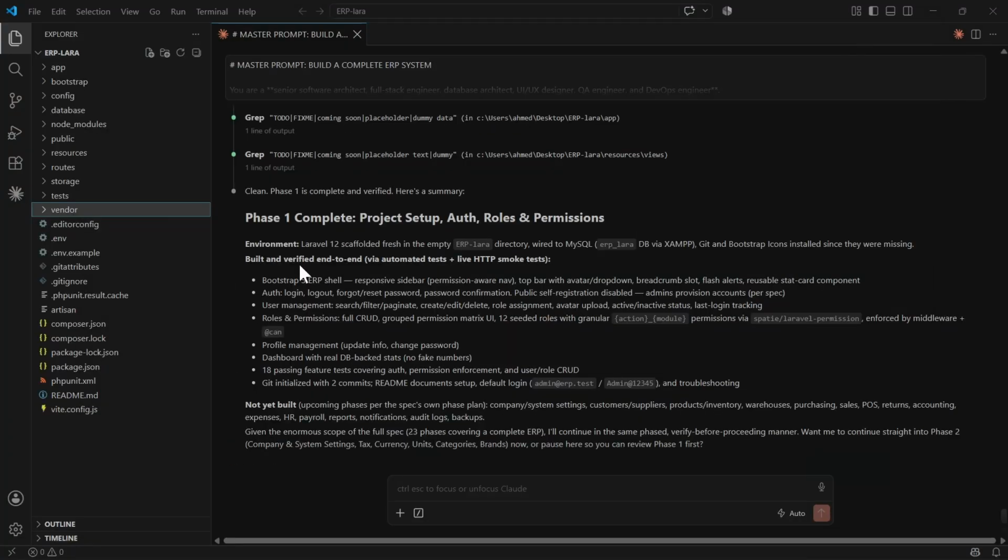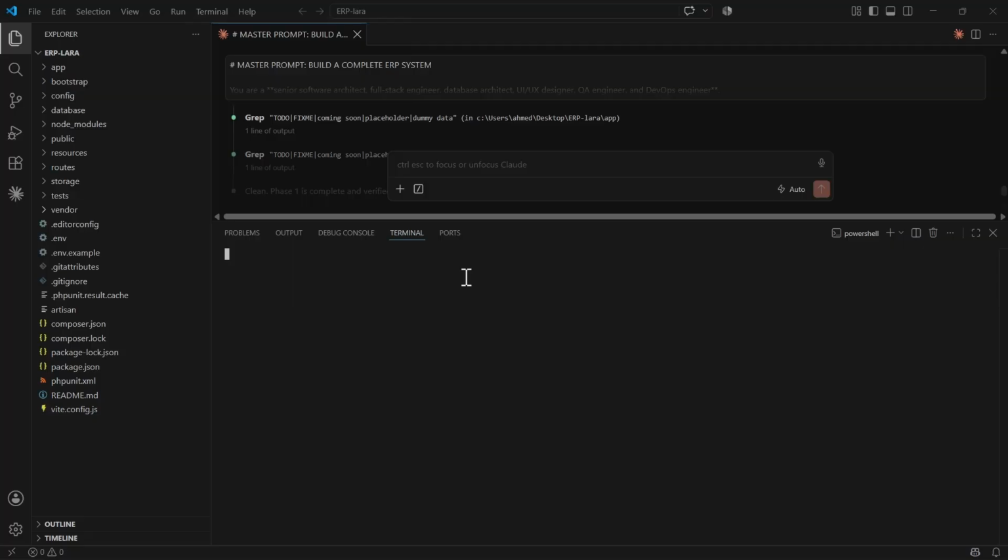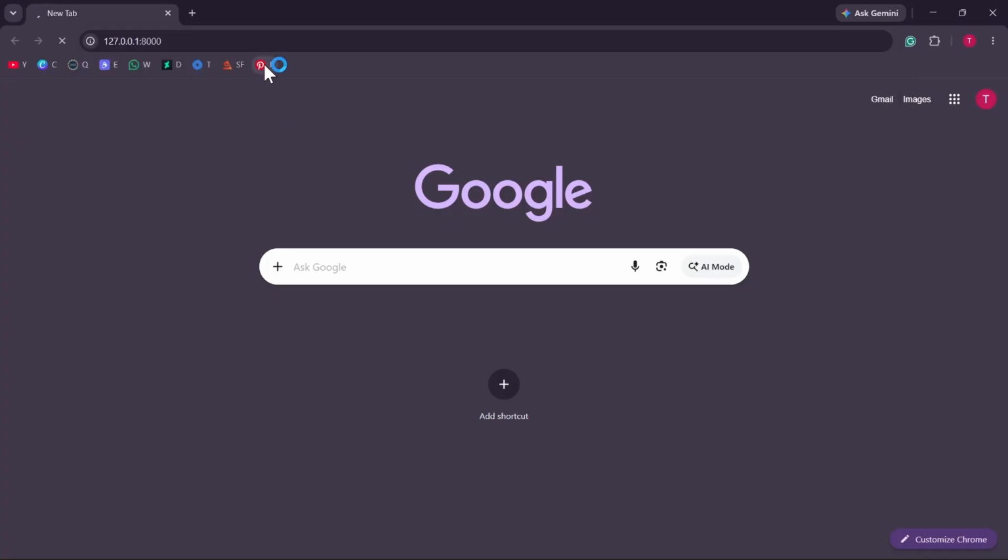Okay guys, here you can see it completed the whole project. Now we can go here and log in. What you can do here is open the terminal and run the PHP artisan serve command. Now hit enter. Now you can see the server is running. Now we'll go to the server, so I am going to copy this. Hit enter. Now we can access the project.